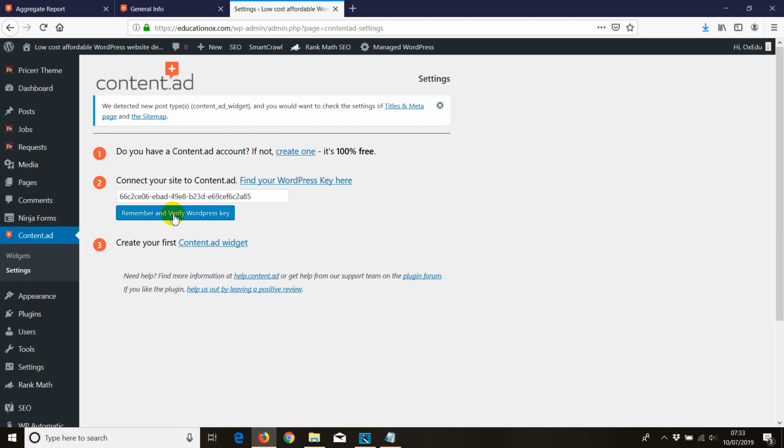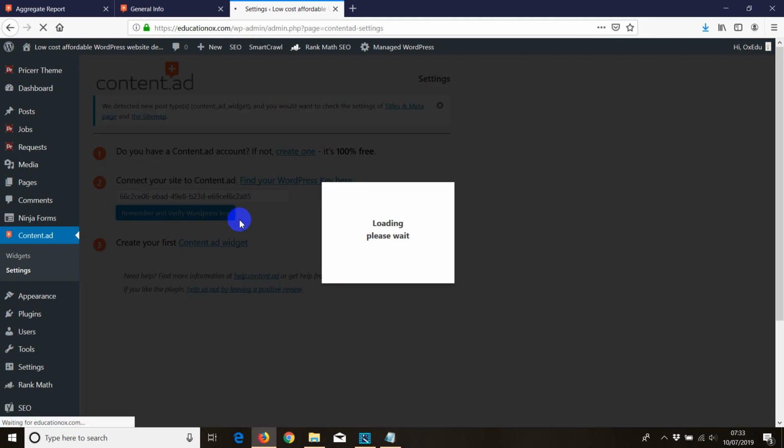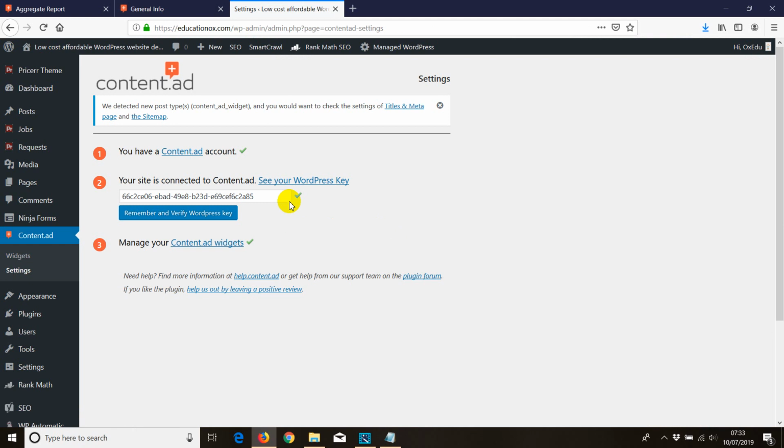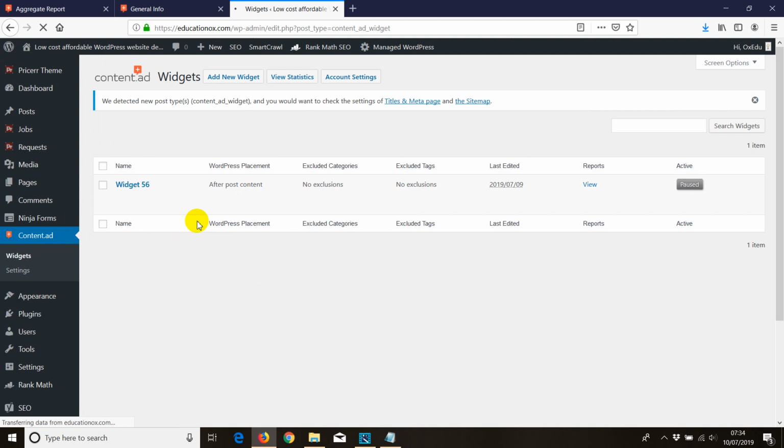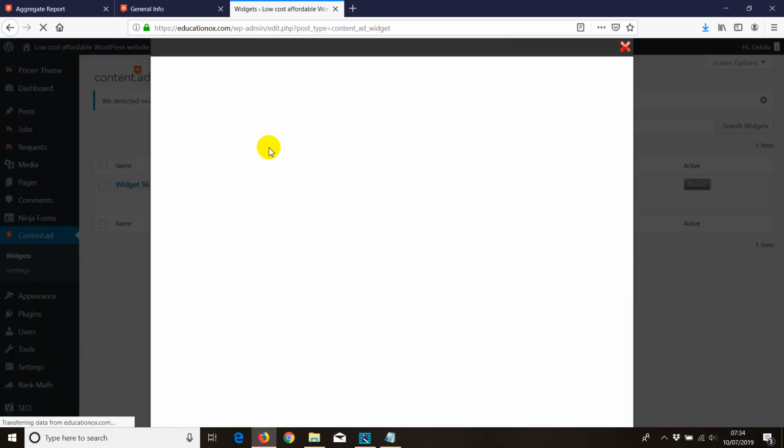Once you paste that, remember and verify the WordPress key. So we click on that. Loading, please wait. That has been done. You can even see the mark showing in green. So now we need to go and click on create a widget. You can go to widget if you want to. We have created one, but I'm just going to create another one just to show you.